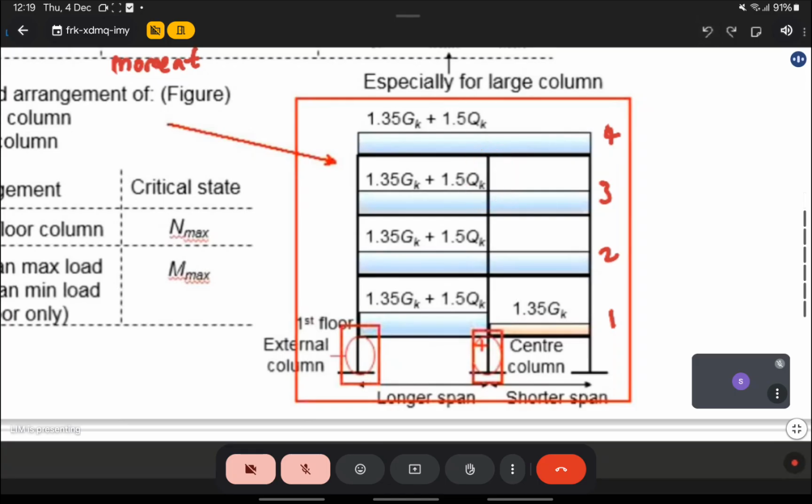Let's say on the 4th floor, 1.35 GK plus 1.5 QK causes 100 kilonewton on that floor. This also 100 kilonewton. This also 100 kilonewton. The bottom floor, you have one side full, one side only GK, no QK. So maybe 75, let's say. So this is the load on each floor.